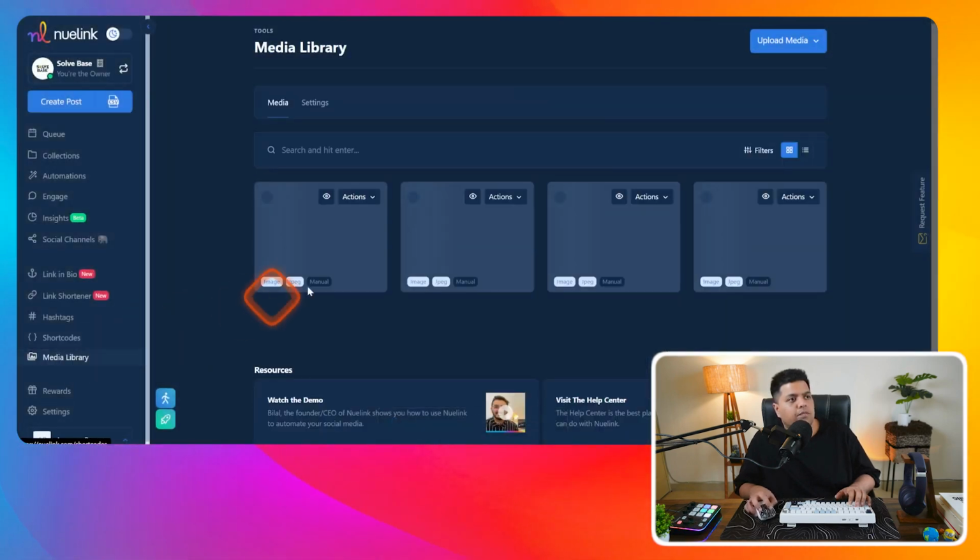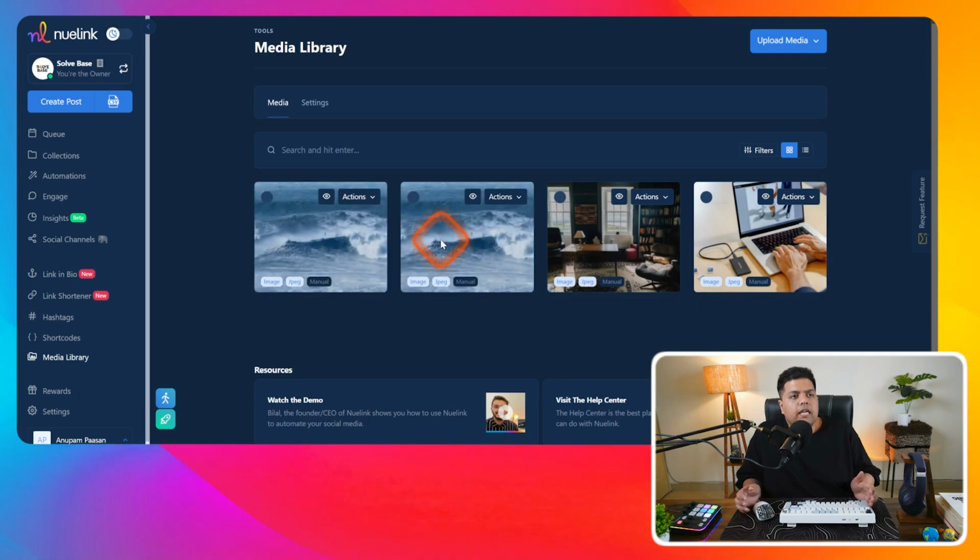There is media library, which I showed you before. It's basically going to act like your own cloud on Nuelink. So you can upload your media from here, and it's going to be added over here. So next time you schedule a new post, you can add these images and videos that you imported over on Nuelink, and you can reuse them again. So it basically works like a cloud storage on your Nuelink account.